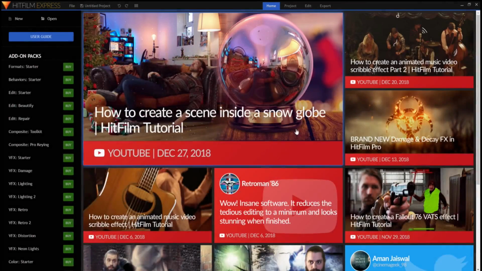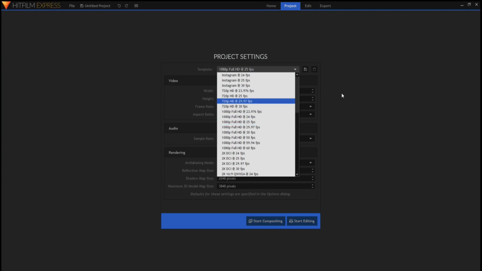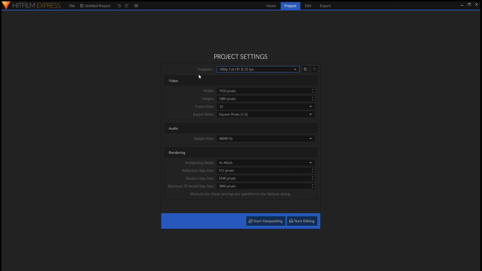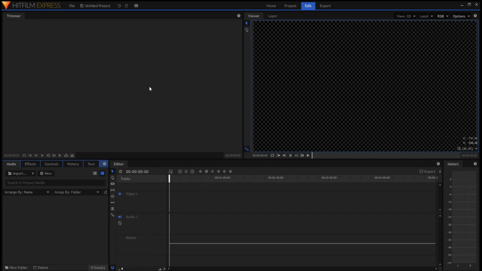Alright guys, once you have HitFilm downloaded, you can just open up a new project right here. This is what it looks like when you just open up HitFilm. You just click New. I recommend keeping all the settings as they are: 1080p, Full HD, 25 FPS. That's typically fine, perfect, and then we just click Start Editing. This is going to be the interface that you guys will get familiar with. And HitFilm's really easy to use, guys, as I'll show you throughout this.